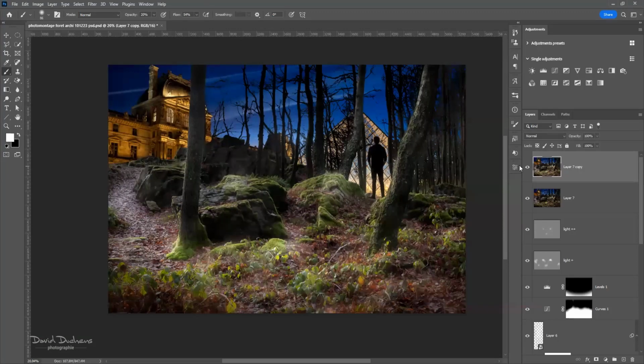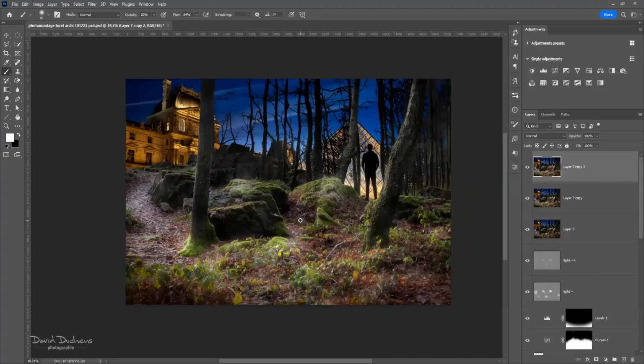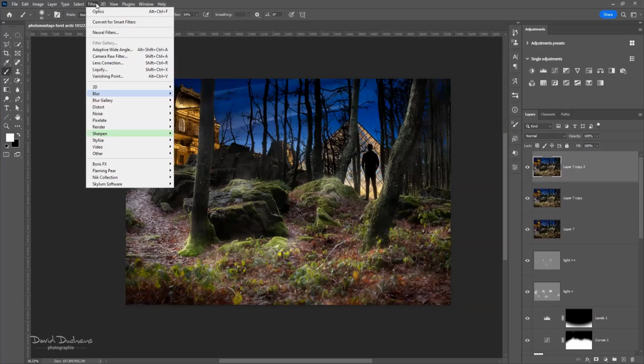Okay, let's do that. I will duplicate. I always like to duplicate my layer. If I do something wrong, I can always come back. So now I can create the reflection of the water with Flood. So filter, Flood.